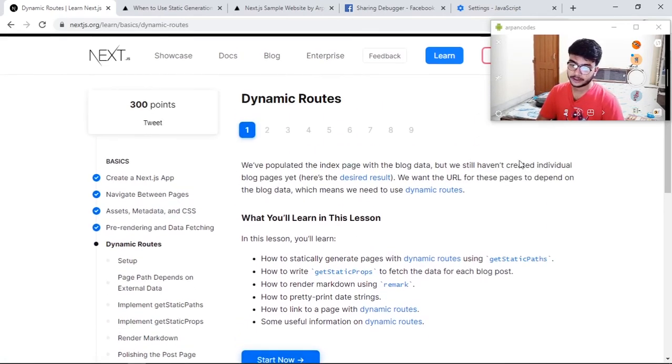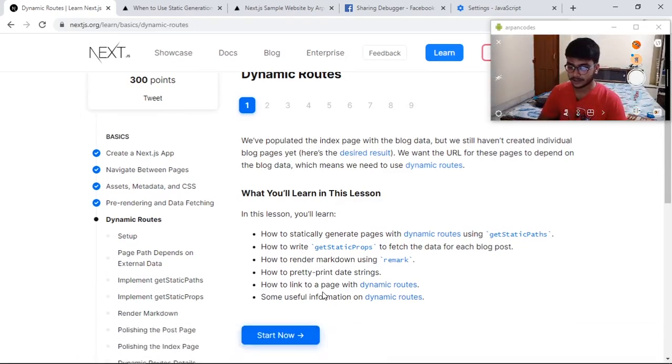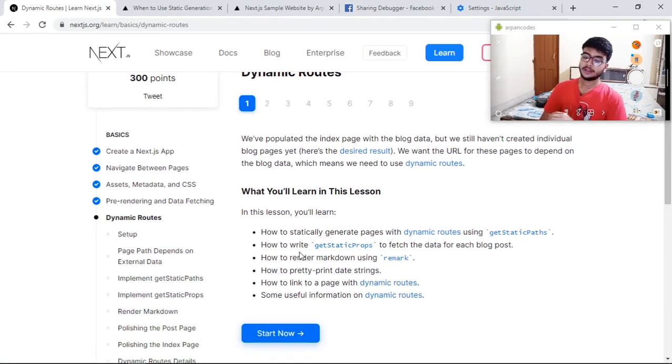Okay, we have populated the index, but we still don't have individual blog posts. Here's the desired result. What you'll learn: how to statically generate pages with getStaticPaths, how to write getStaticProps to fetch data for each blog post, how to render markdown using remark, how to link to a page with dynamic routes, and some useful information on dynamic routes.